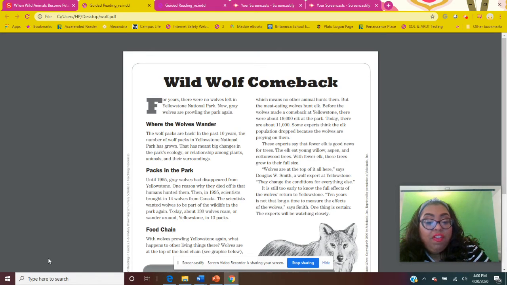Wolves are at the top of the food chain, and we'll look at that diagram in just a few minutes, but I want to continue with this passage, which means no other animal hunts them. But the meat-eating wolves hunt elk. Before the wolves made a comeback at Yellowstone, there were about 19,000 elk at that park. Today, there are about 11,000. Some experts think that the elk population dropped because the wolves are preying on them.